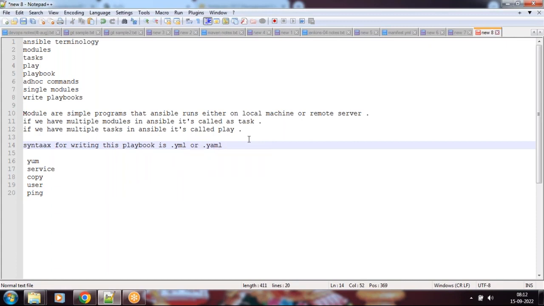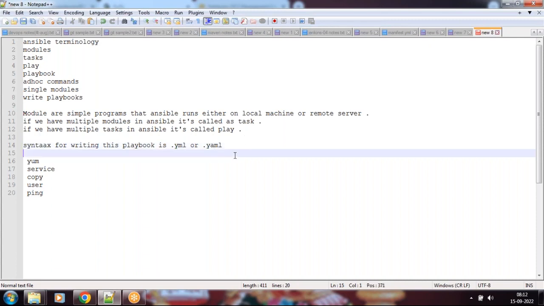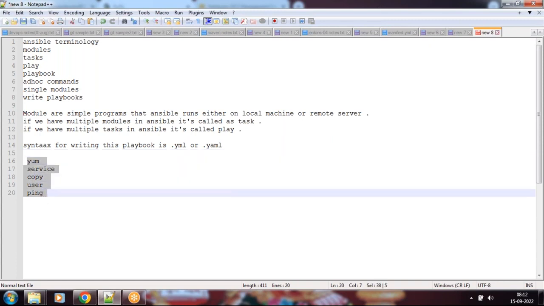Yesterday I explained, right? YAML is nothing but yet another markup language. So these are examples for module.